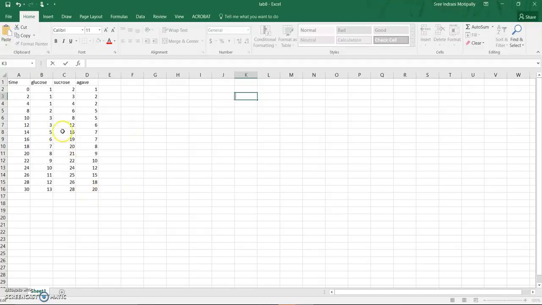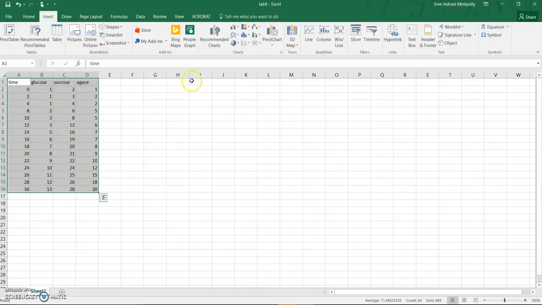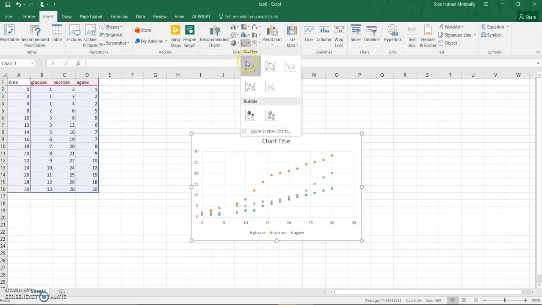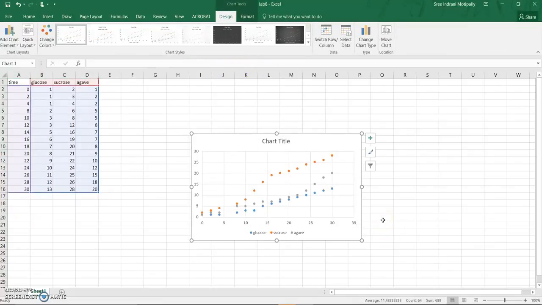So here I'm using mock data, and I'm using 3 different sugars. I decided to do this because in the next lab class you are going to work with 3 different sugars, and you are going to get data, right? So I thought it's better if I just make up some data and show you how to do it. So this is your data. Go ahead and select everything and go to insert, go to scatter plot. So that's how it's going to look.